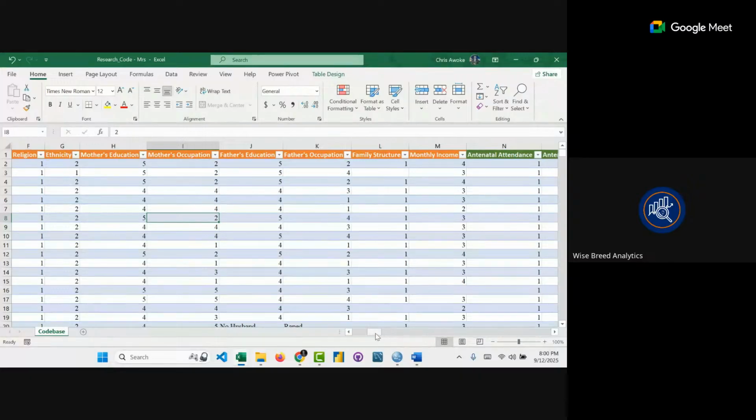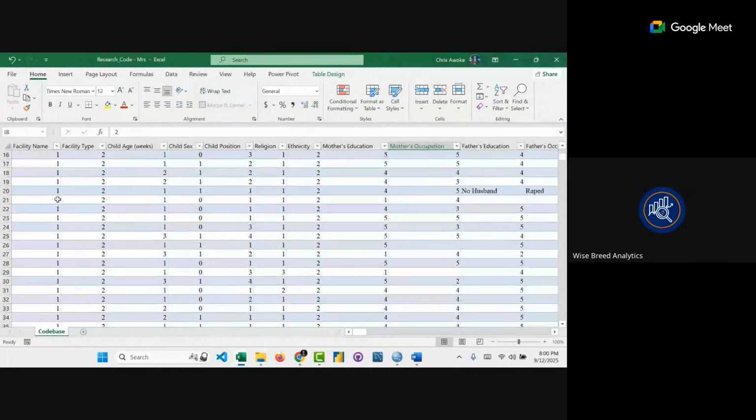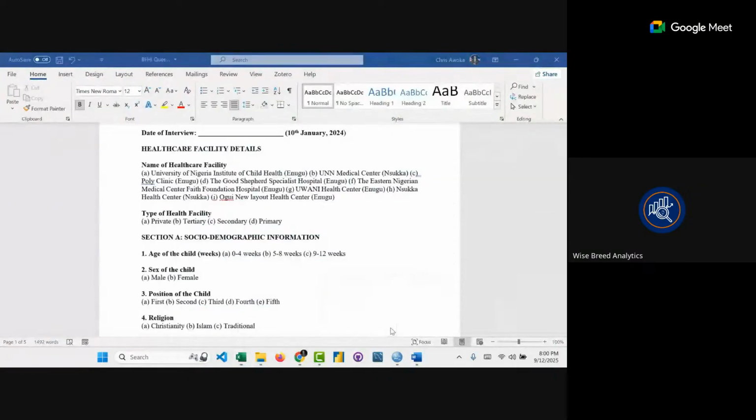So you can see here, I have the facility name and it's coded one. If you filter it, you see it's coded 1, 2, 3, 4, 5, 6, 7, 8. Let's see the questionnaire and see how many there are. A, B, C, that's C here, Polyclinic Enugu, the Good Shepherd Anglican, Good Shepherd Specialist Hospital, D, E, and everything is 8. So we coded each of them as 1, 2, 3, 4 to 8.